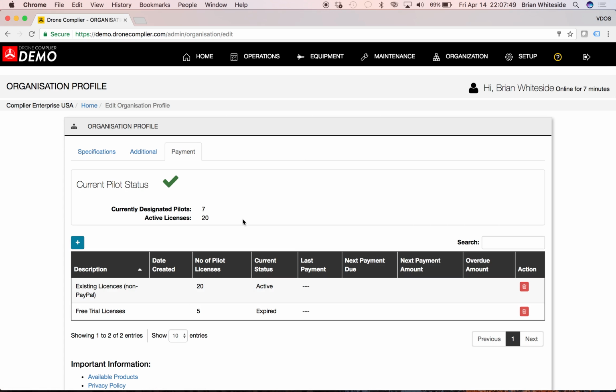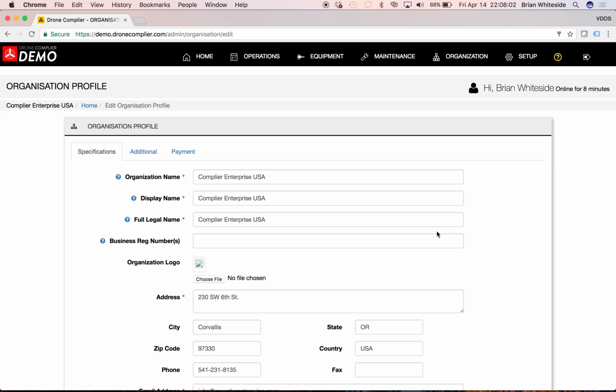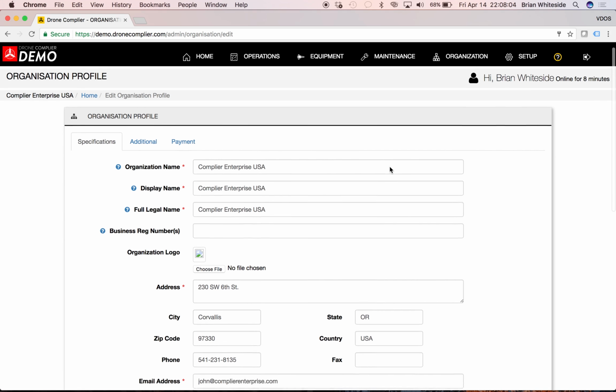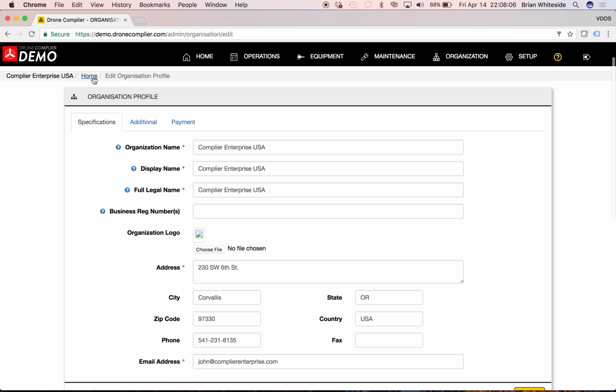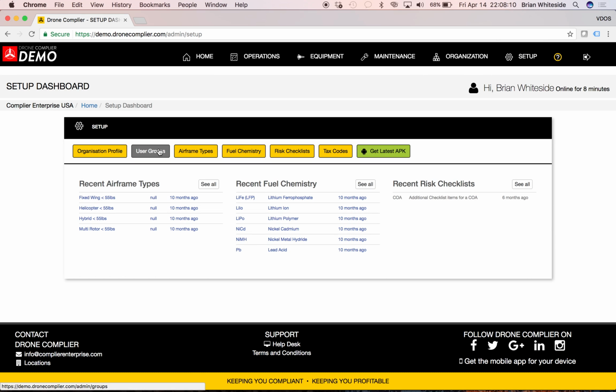And then payment, this is literally where you would have your licenses and part of your account for your operation. Once you're done, you just hit update. And that's where you start with your organization profile. Let's continue to the next. So let's go back to setup and let's look at user groups.